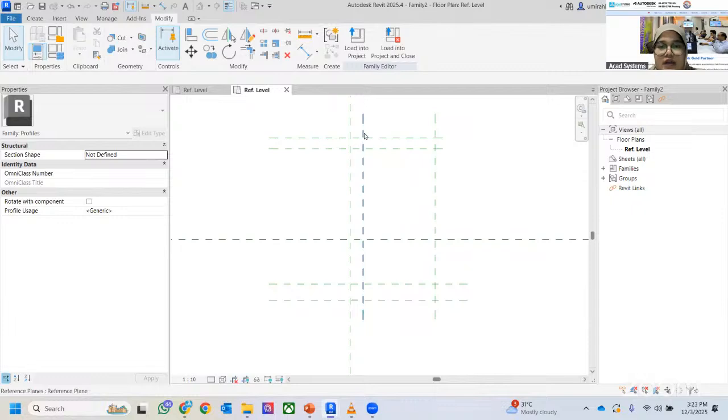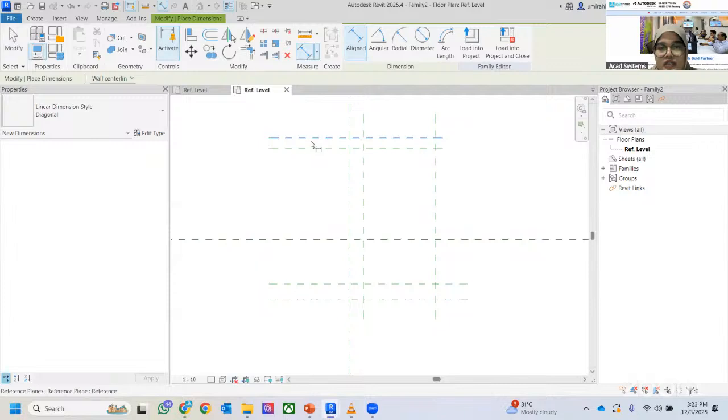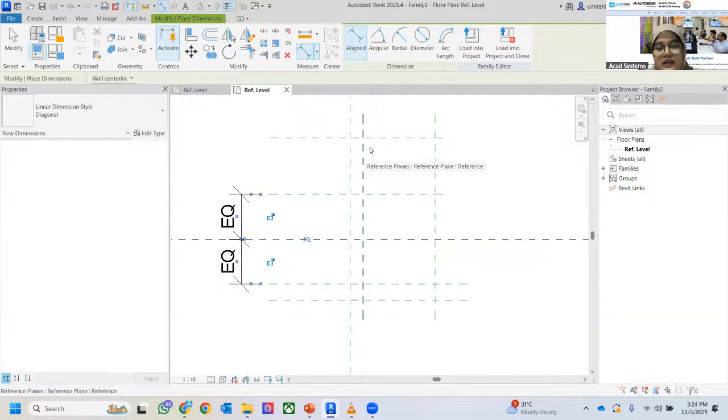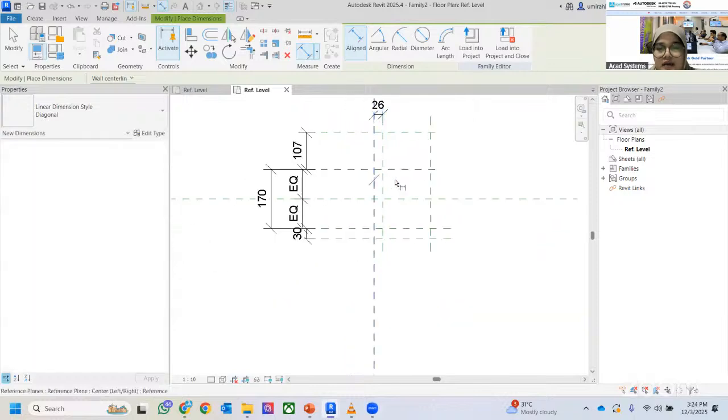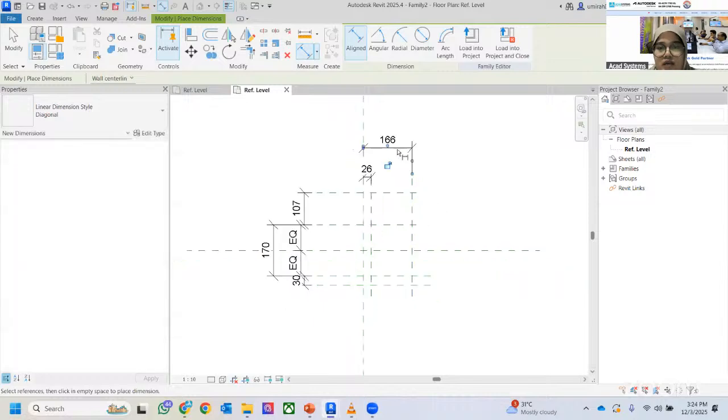Okay. So after I create the reference plane, I will dimension it. Okay. So first is the length. Okay, actually it's similar to the I shape just now, but this one you're creating reference plane for this side only. Alright. So this is the thickness. Okay, this is the overall dimension. Okay, and then this is the thickness for this side, right? And then the overall width, like that.